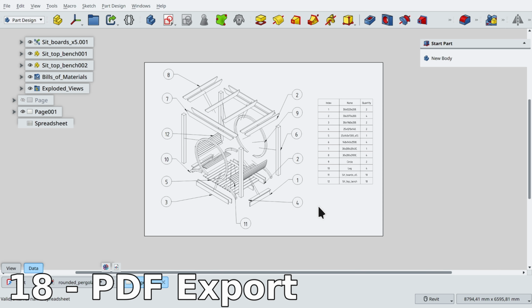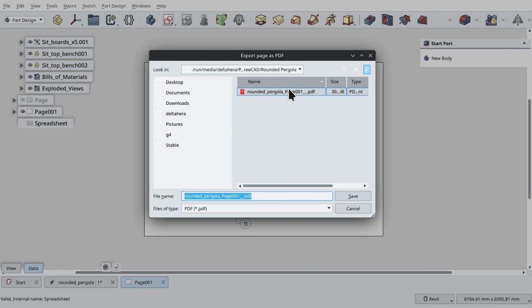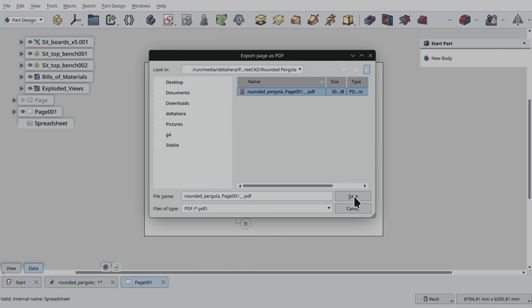The 18th reason is that you can export your drawings as PDF files, unlike the free version of Fusion where that option is reserved for paying users.